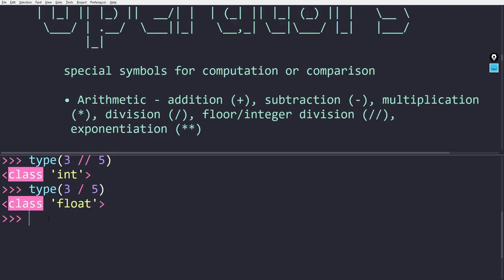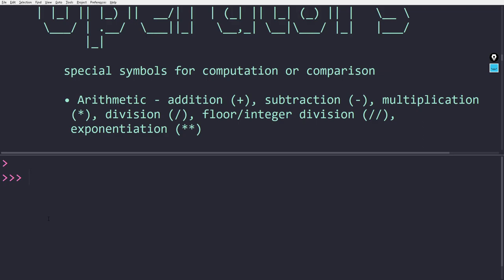You could also have an exponent. Now, a common mistake among beginners in exponentiation is they will use the caret symbol. Like if you cube, they will use 3 and this caret symbol.